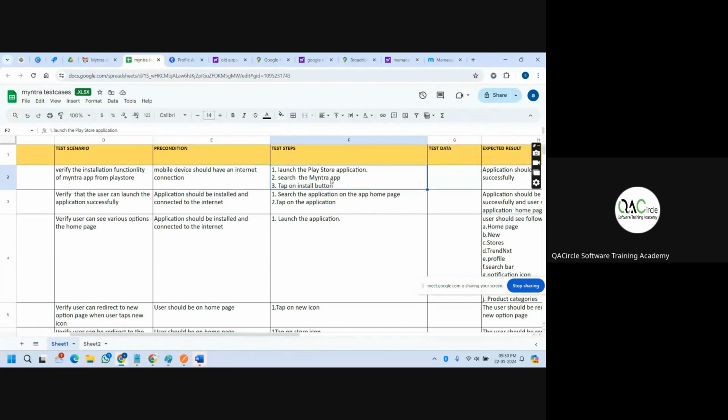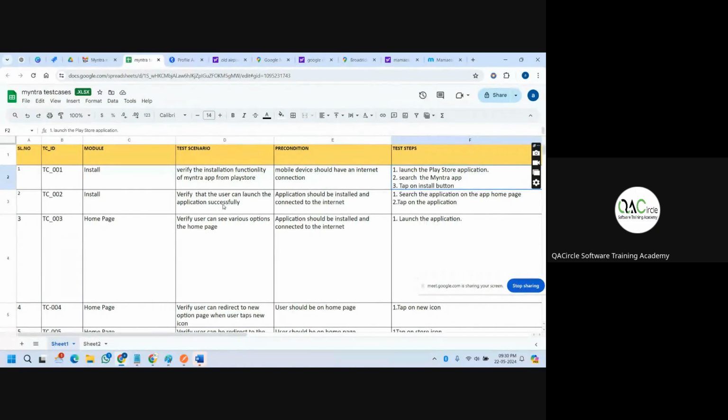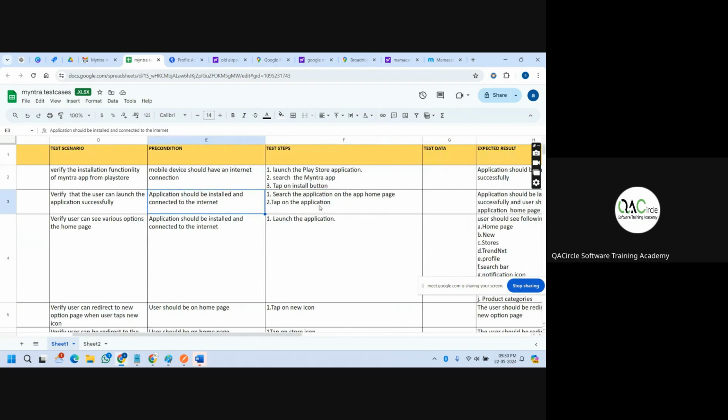Launch the Play Store application. Okay, search for Myntra app. Tap on install button. Okay, application should be installed successfully. Okay, verify that the user can launch the application successfully. Application should be installed and connected to the internet. Okay, and device should have internet connection.